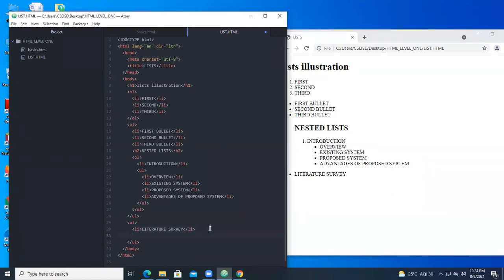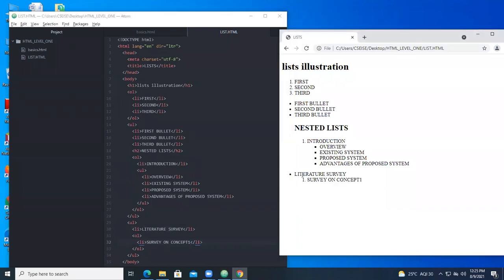Okay, so inside that I am taking an ordered list. Literature survey is nothing but you are going to give a survey on concept 1. Kindly save this content and see how you get the literature survey. This is an unordered list using bullets. In that you are giving one, and that one is nothing but an ordered list.